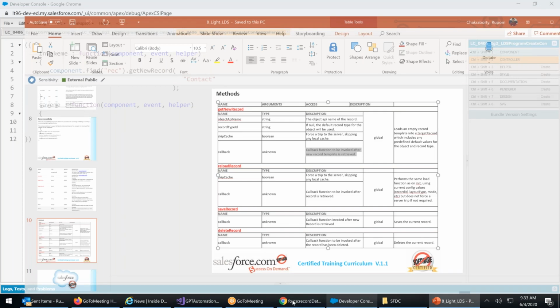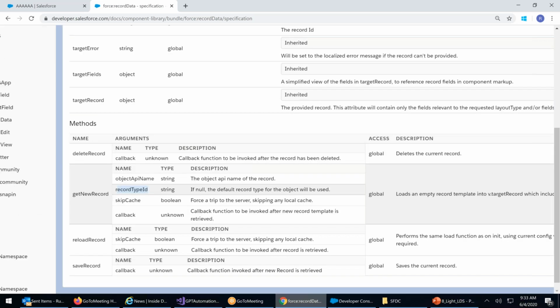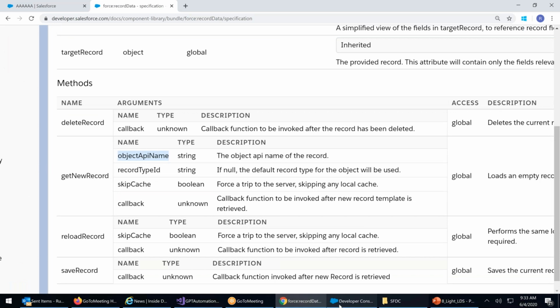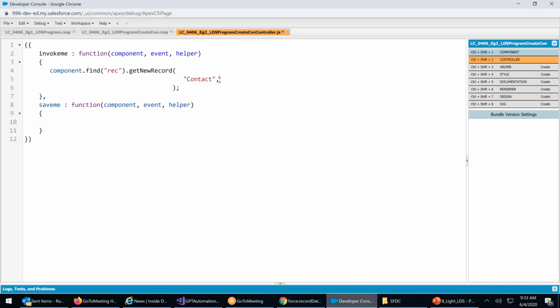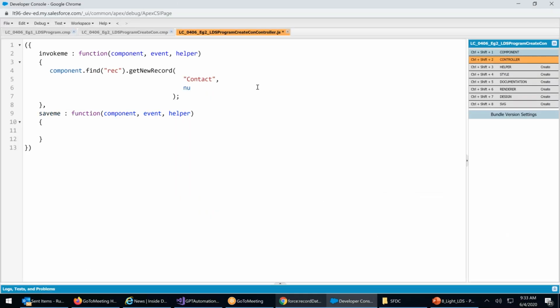Now let us understand this. First is the object API name, second is the record type. Get new record has the first one as the object API name, that is the reason I gave contact. Comma. Next is record type ID. If null, the default record type will be used. Okay, then I'll say null. I don't want to pass any record type ID.